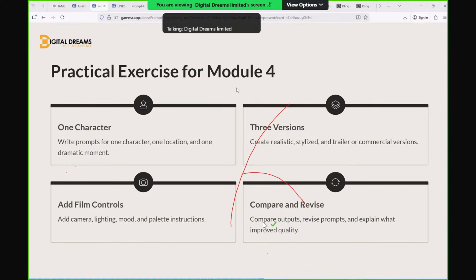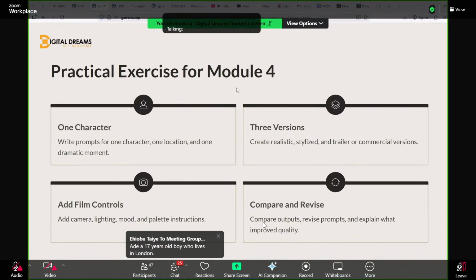I'm not seeing your prompts. Okay, can I have the first prompts? Write your prompt in the comment section for one character and one location, so that I can see if you understand what they are. I'm seeing some prompts here. Ehiobu Taye said, a 70-year-old boy who lives in London.